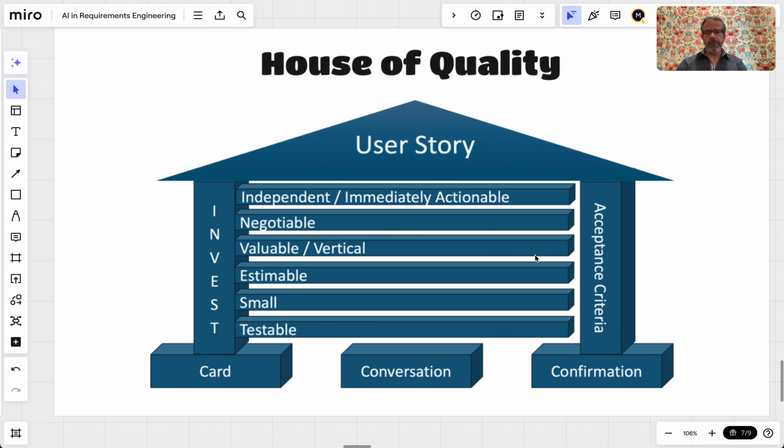Now, more about quality. We can look at the house of quality of a user story. On the bottom, we can see the 3 C's: card, conversation, and confirmation. We can see the acceptance criteria. And then we have another acronym, which is called INVEST. So how can you check or validate that a user story is a good user story? Well, try to apply the INVEST criteria.